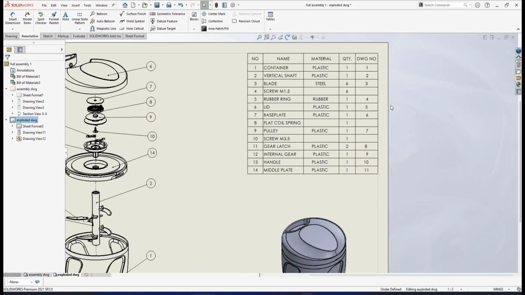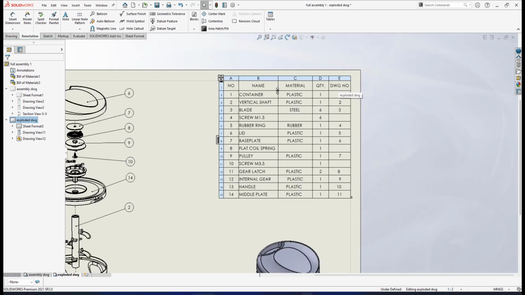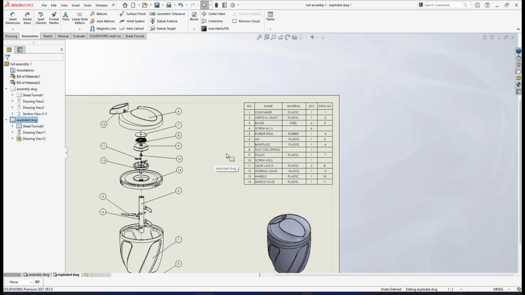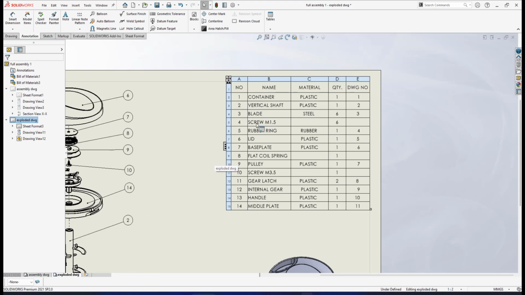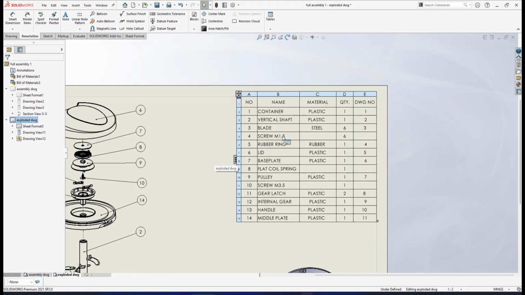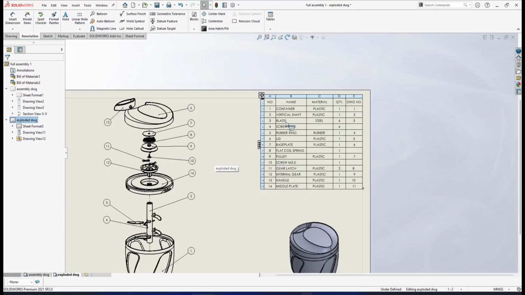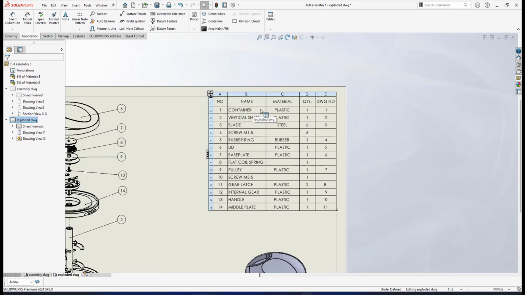As you can see in this list of bill of material, certain components have a drawing number and certain components don't. The components or parts that don't have the drawing number are the standard components, standard parts, which are screw M1.5, flat coil spring, and screw M3.5. So it means these parts we don't manufacture, we simply order them because they are standard components. Components that have the drawing number are meant to be manufactured. For the component or part to be manufactured, they need a drawing to explain about the product.